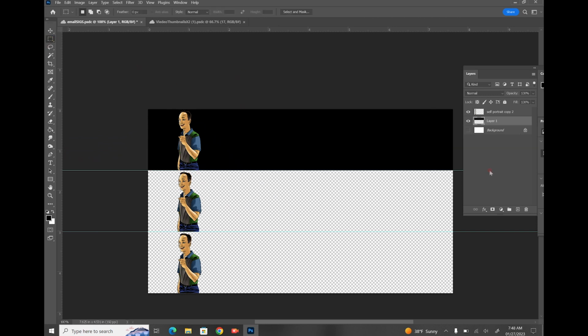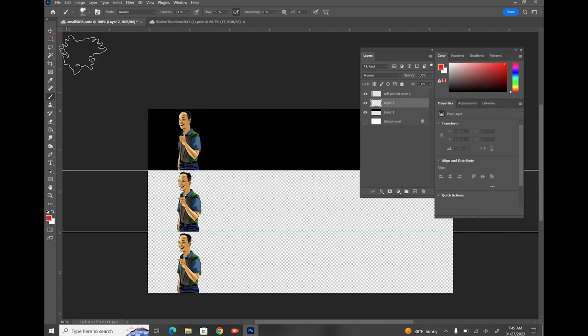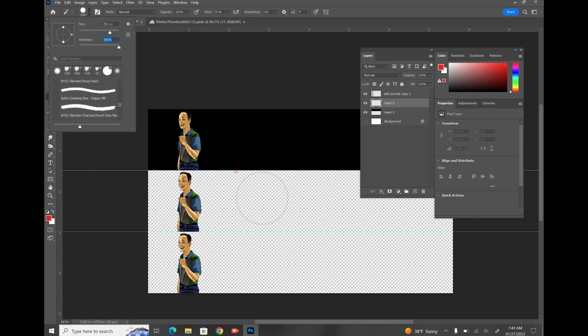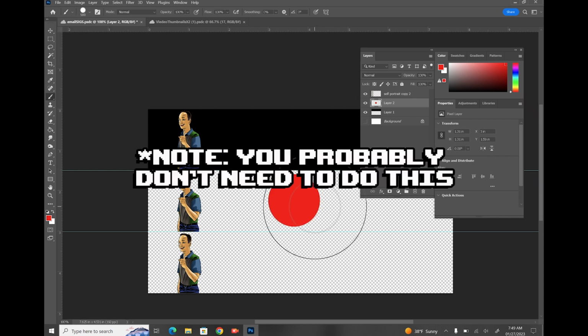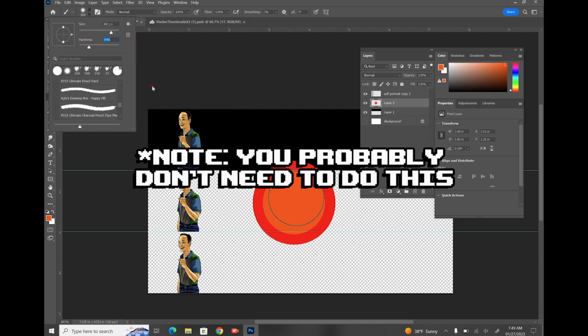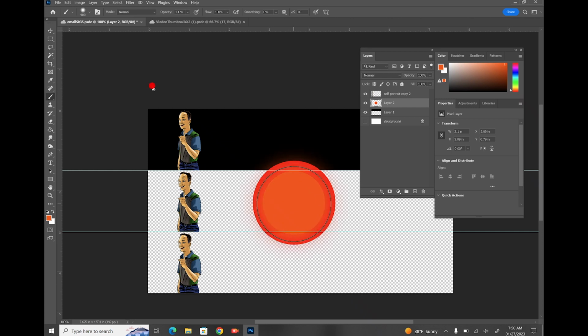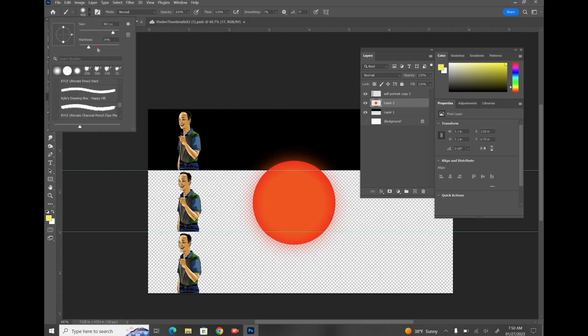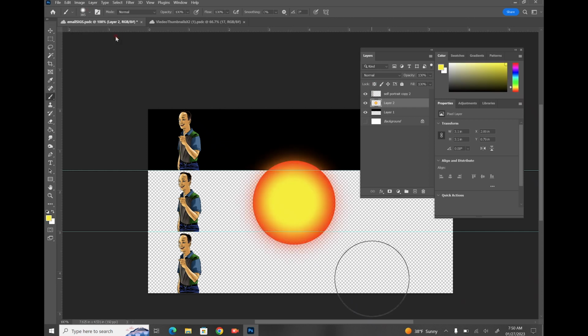There we go. What is the easiest way for me to make the explosion? Let me make a new layer. Red, brush tool, red. Can I make that bigger? Yes, I can. Orange. Oh, I can make that softer. Yellow, and then a white inside, like that.